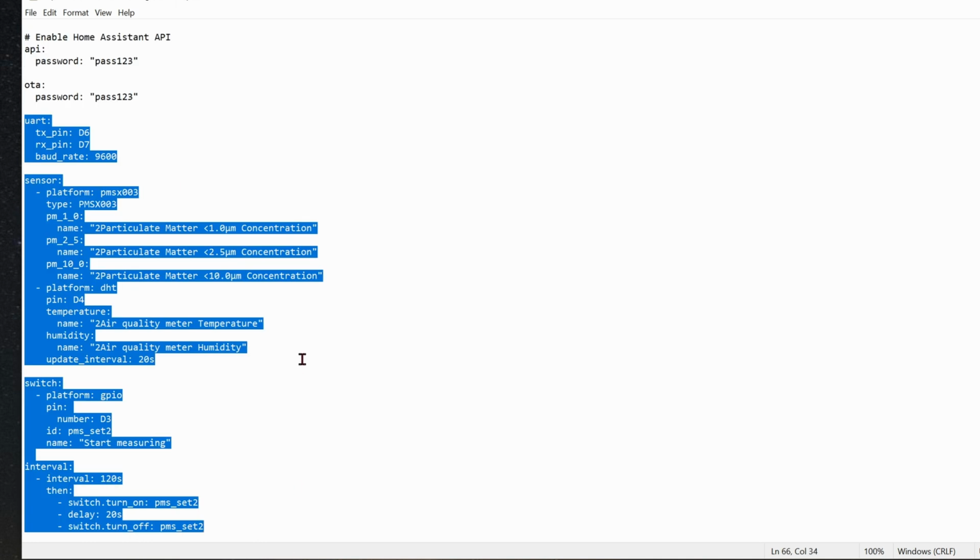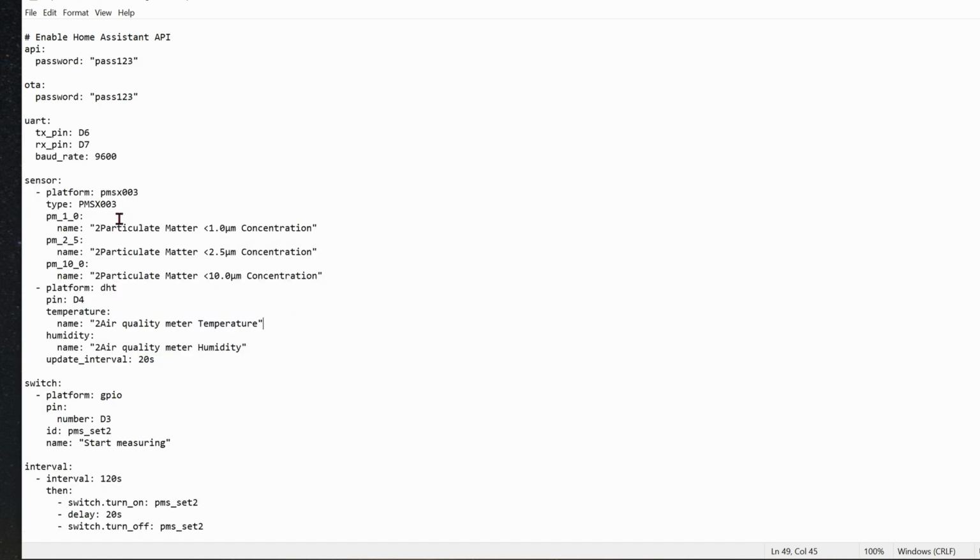This whole bottom part is for the sensor as well as for the humidity and temperature. Here's the platform that we'll be using, the type, the name, you can name it whatever you want. I have a bunch of sensors, so I'm naming this one as the second floor. For the temperature humidity, this is the platform. We're connecting it on the D4. Name it whatever you want again. Here, we're using it for the second floor.